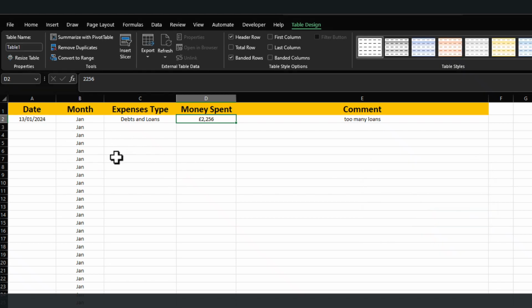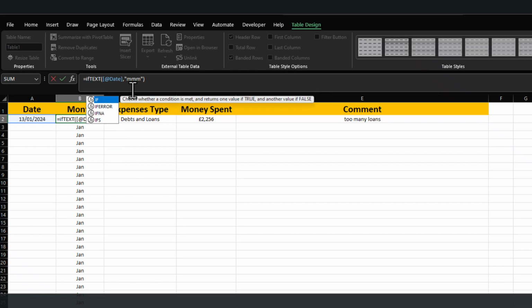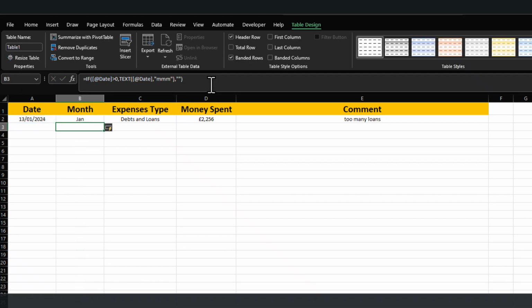Oops, we don't want this January everywhere. So we can wrap it with if. If this is greater than 0, then run the formula, otherwise nothing. Yeah, smashing. That's what we needed.